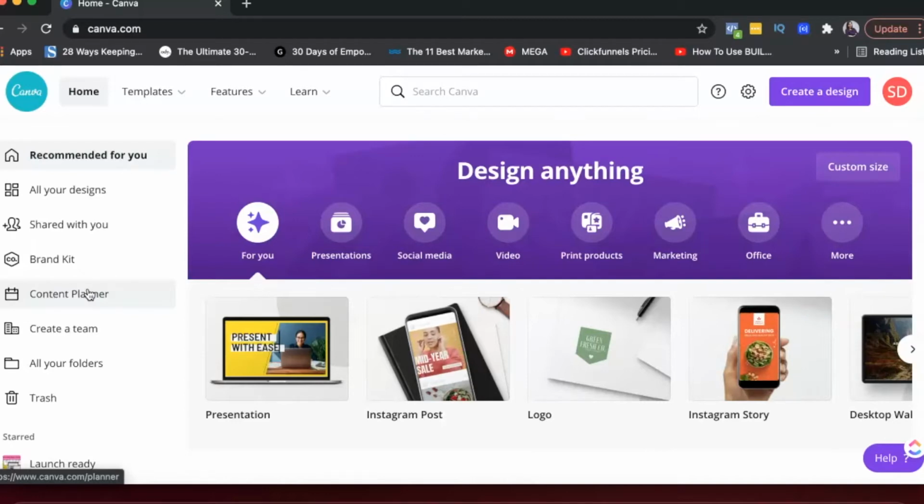If you don't want to start from scratch, or if you're not great at design, that's completely okay. You can still use this platform. It is really easy to use. So when you log into Canva for the first time, you'll see this dashboard. You'll have all of these things on the left, and you'll have this big button that says create a design. That's the easiest place to start, but I'll just show you around.